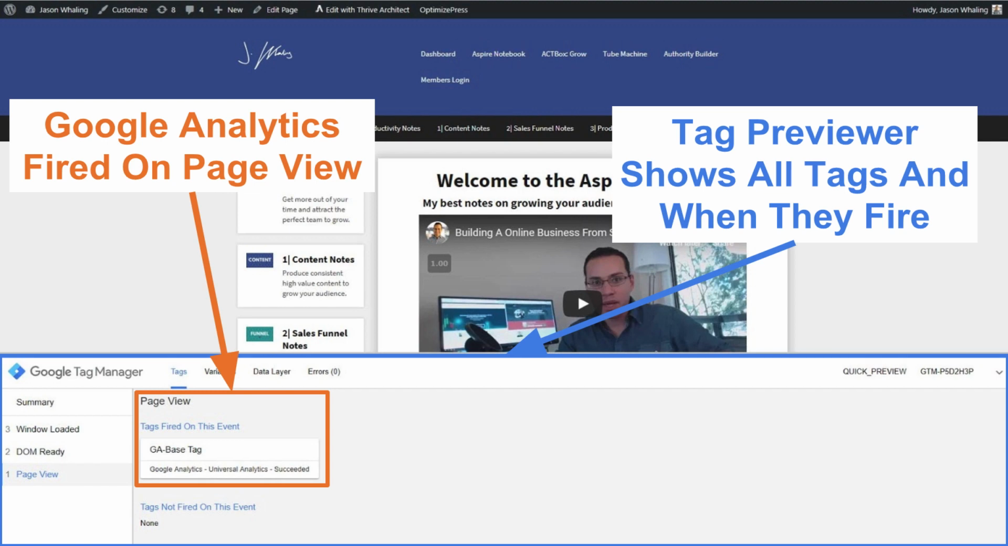And as you can see here, the GA base tag, what we named it, is firing. This is the Google Analytics tag. This is what we want to see. It succeeded. We are good to go. We're ready to publish the changes live.